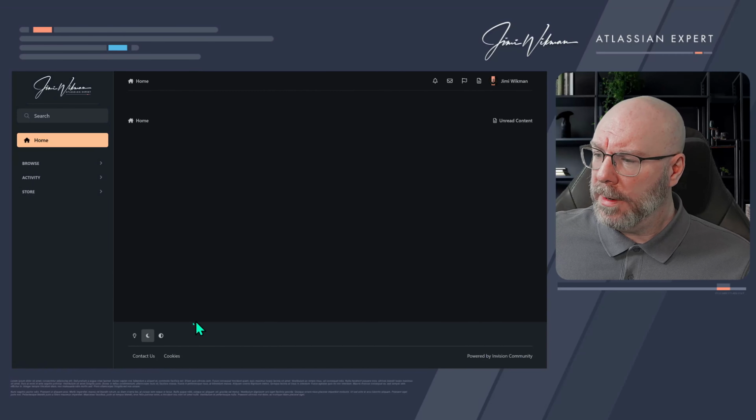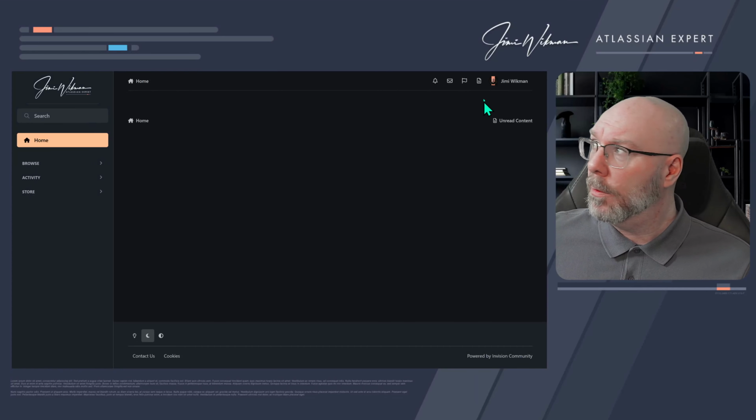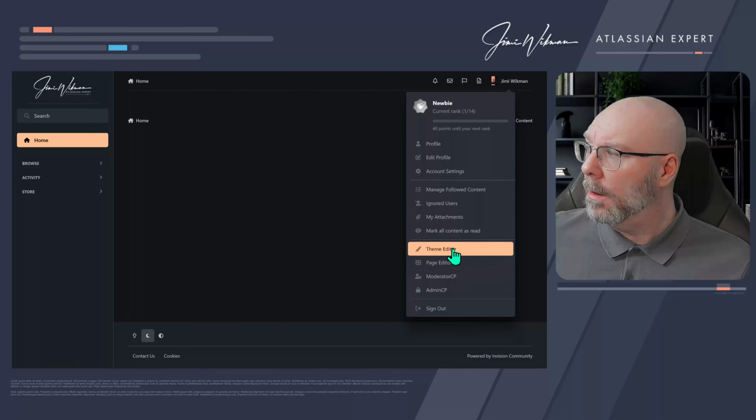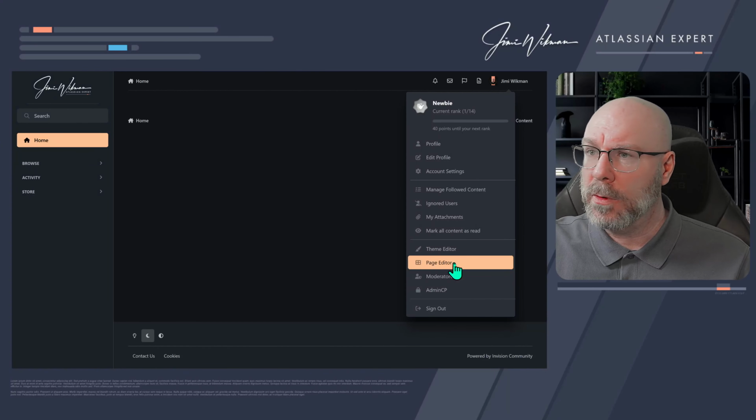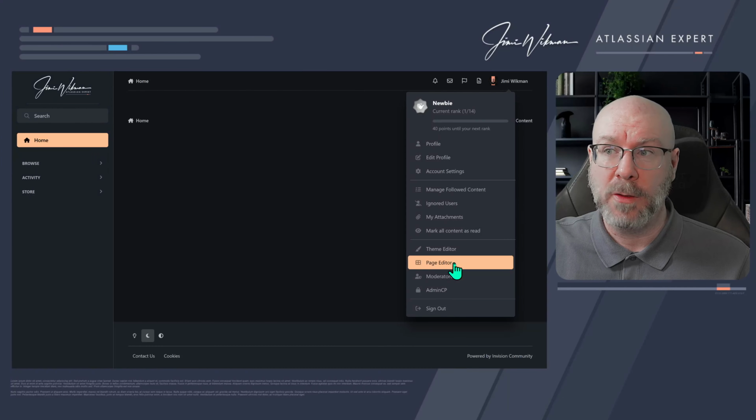But first, let's split the footer up here. So what we want to do here is go to the page editor. First we have the theme editor, which will allow us to create the themes. And next we want to go to the page editor, and this is where we want to create the different components.